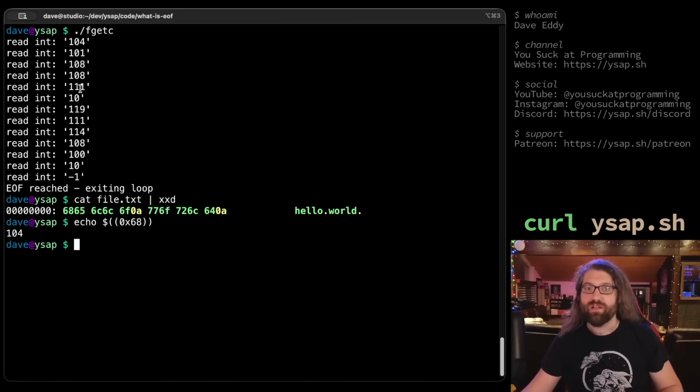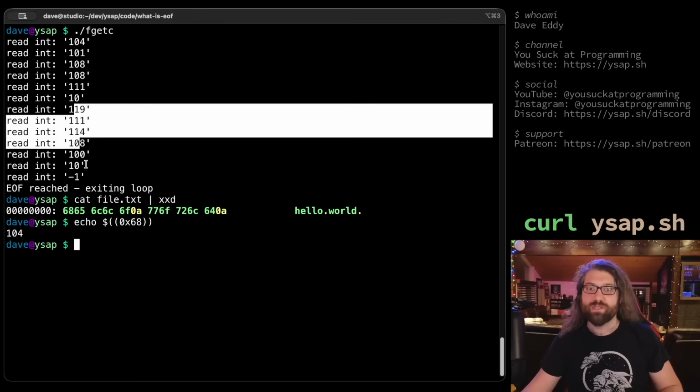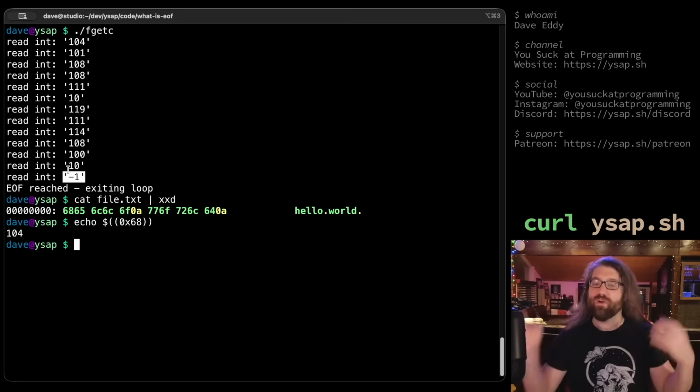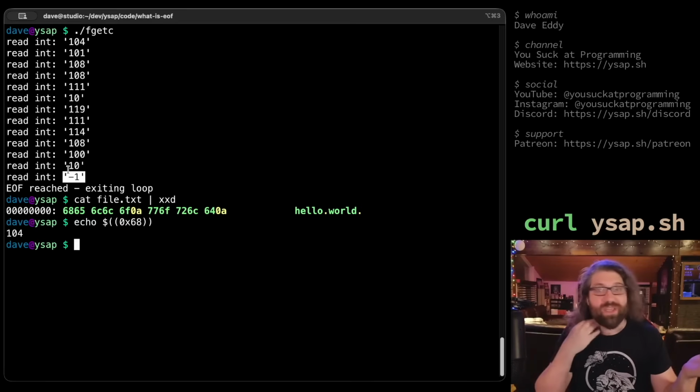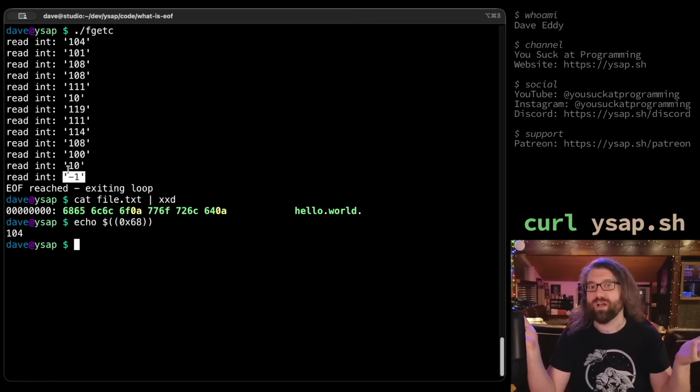So we have HELLO, and then the newline, world, and then the newline, and look at this. EOF is -1. So if you wanted a very literal answer from this video, EOF is -1. But obviously it's more complex than that. That is an abstraction that was created for these F functions specifically.